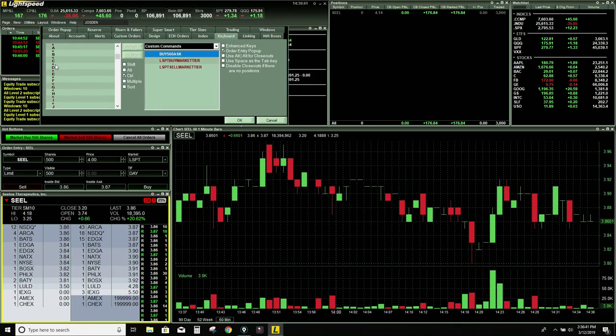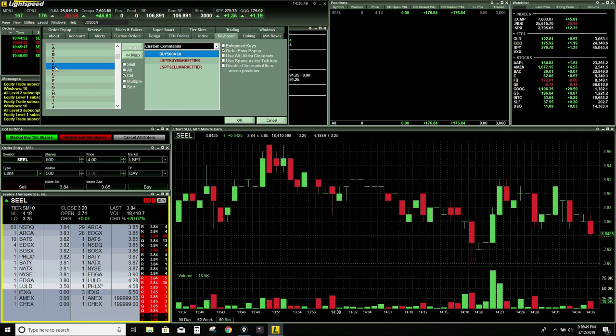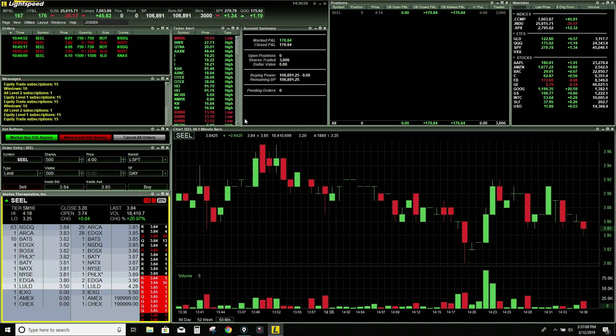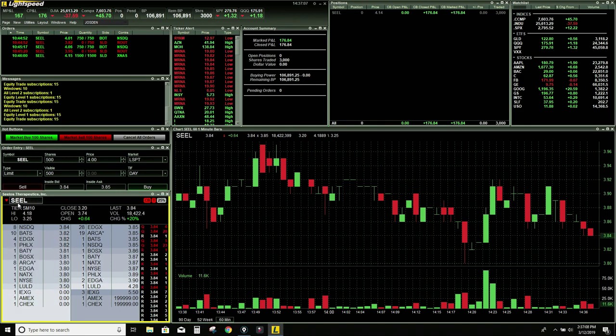So this little letter right here in red means I have to hit the control button plus the letter D. If I just hit the control button, nothing's going to happen. If I just hit the D button, nothing's going to happen. I have to hit them at the same time. So I click on this and then click map, and then to save it, click OK. So now all I have to do is hit Control D, and I'm buying 500 shares at 385 for this stock, SEEL.